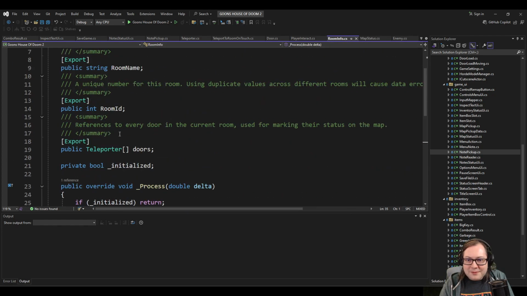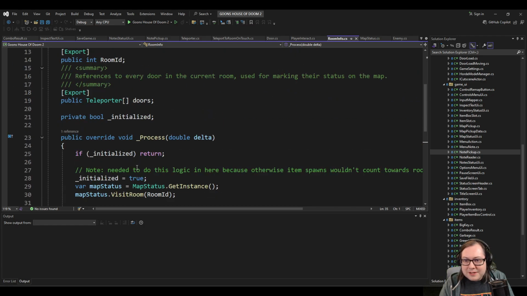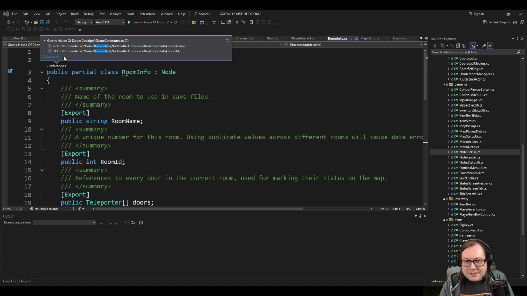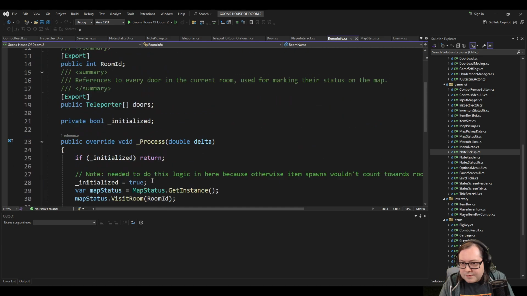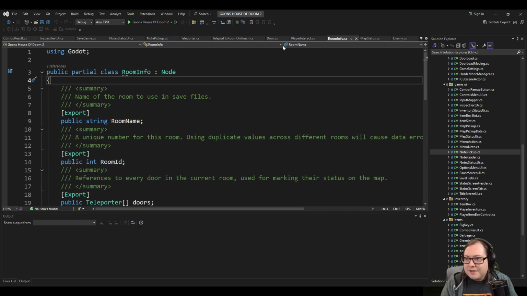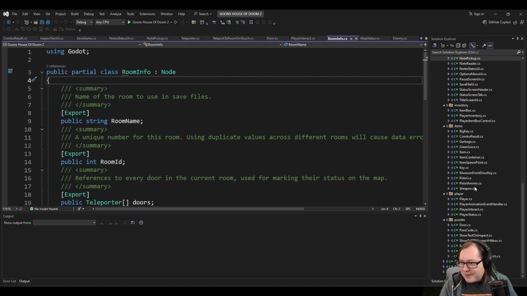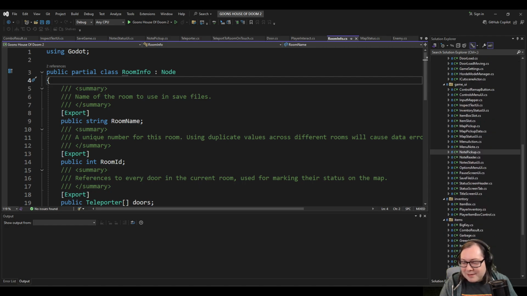Okay, so in room info... No, not room info. I need to look at... Wait, that's not right. That can't be right. What the heck? I'm looking for room data, which is not the same as room info. Why do I name things like this, chat? I wasn't even high when I made this class.